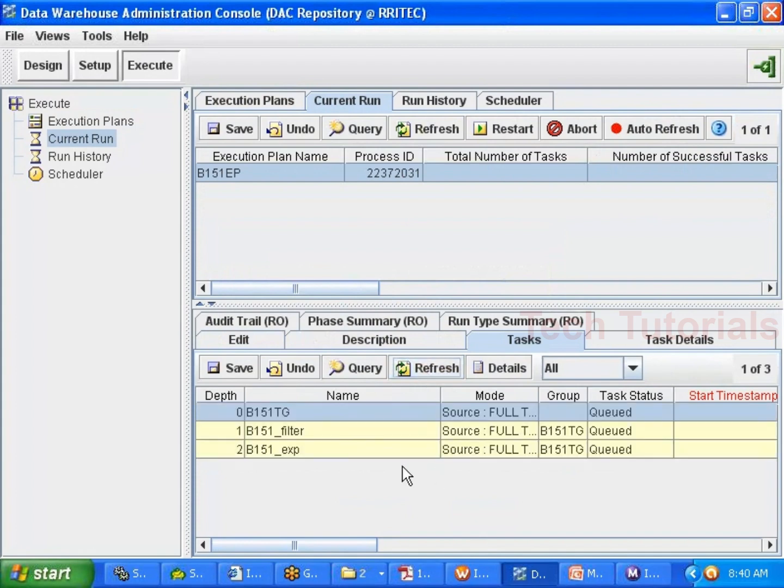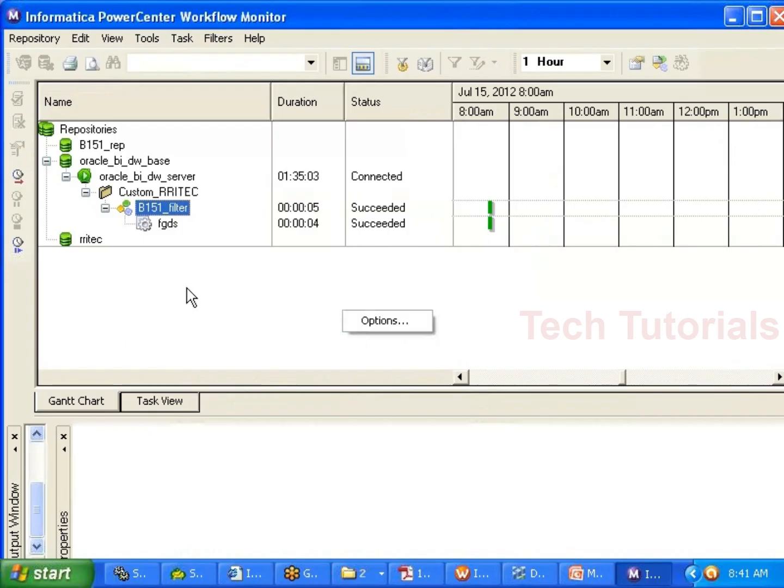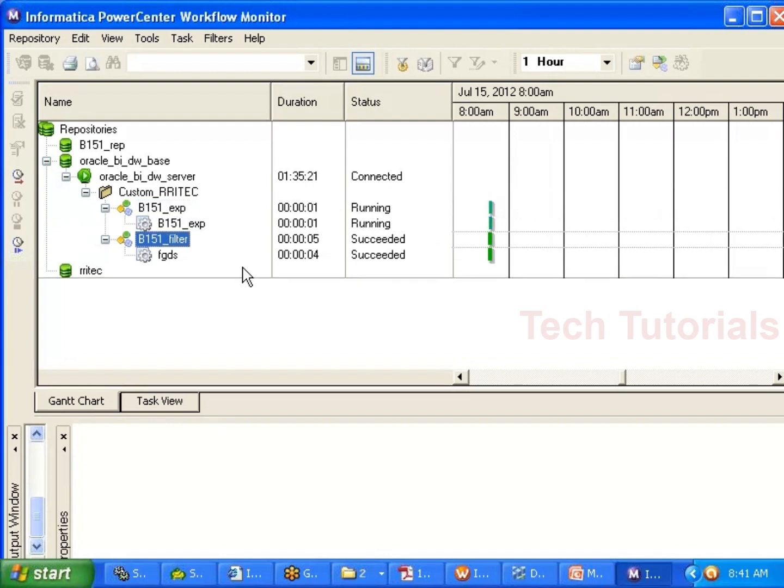refresh. See, sir, order is what is coming, sir? Depth 0. This is the task group. Then first is what, sir? Filter. Second is what, sir? Expression. If you click on this refresh, then you come to understand it is running. It is queued. If you go to the back end and see, refresh. It will take some time to come, triggering from there to here. Okay, we're supposed to see here now. What happened, sir? Now it is running.